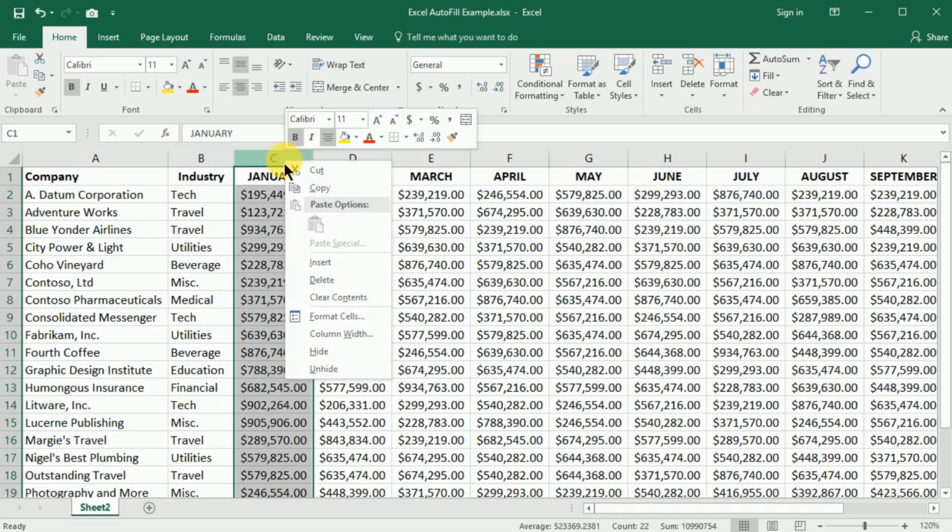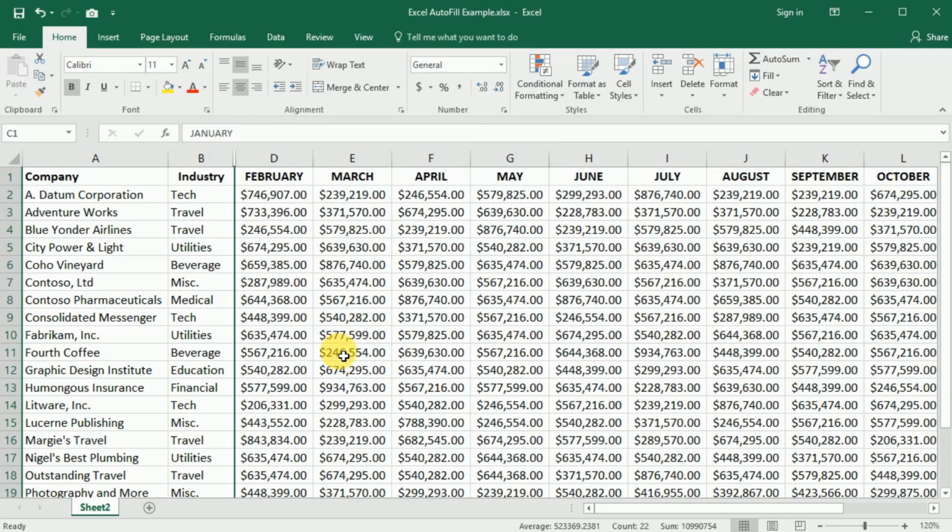So to hide columns, you need to select one or more columns, and then right-click on the column header and simply select the Hide option from the menu that pops up. You'll notice then that a double line between the two columns will indicate that you have a hidden column.